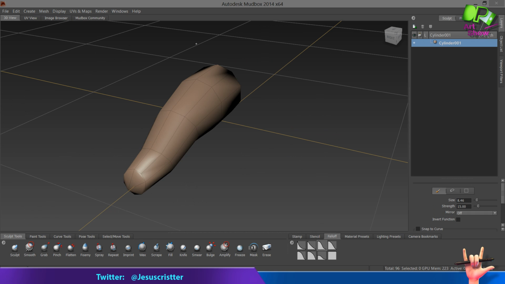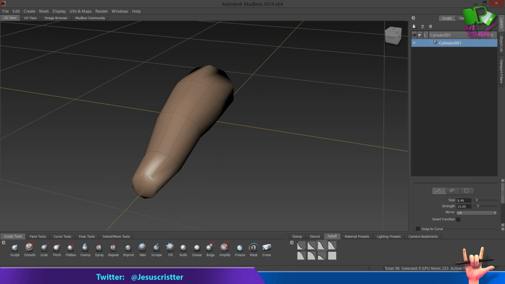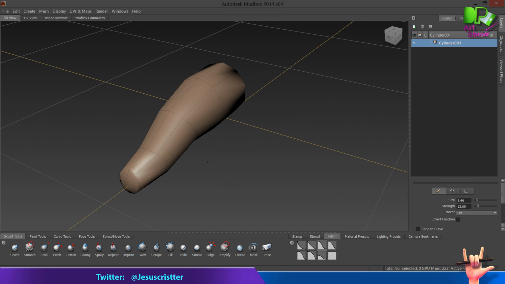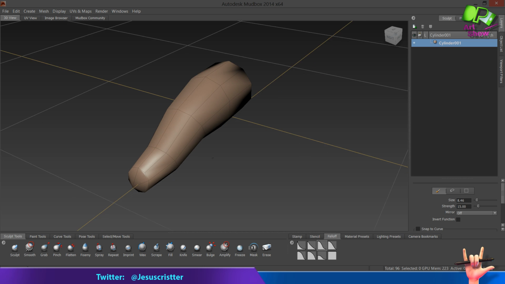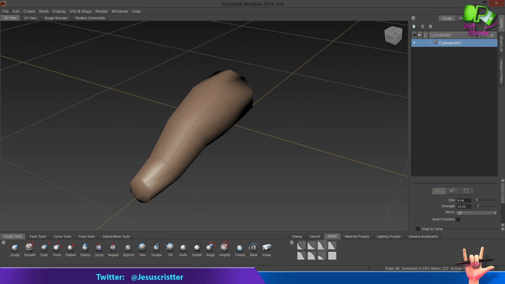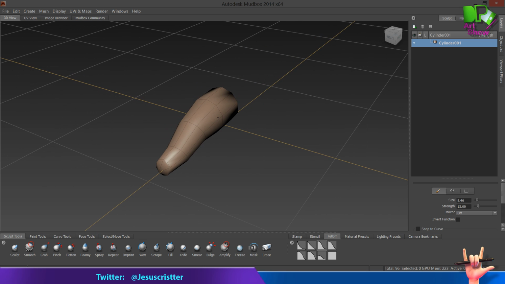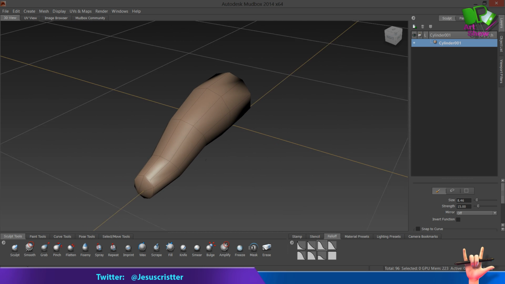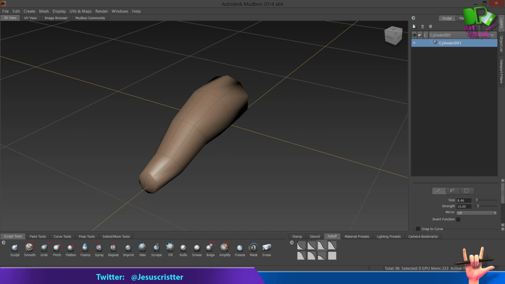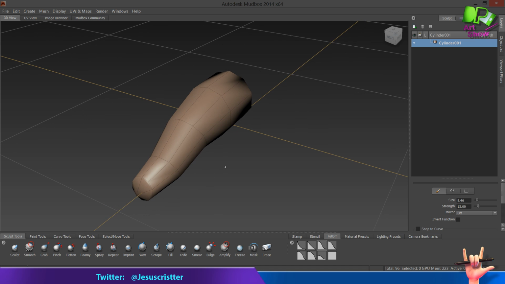Okay, so really basic stuff in Modbox. This is the perspective view, and you can use Alt and left click to rotate the camera. To move, Alt and center click, and to zoom in and zoom out, Alt and right click of the mouse. So it's better if you use a tablet, but you can use a mouse if you want.